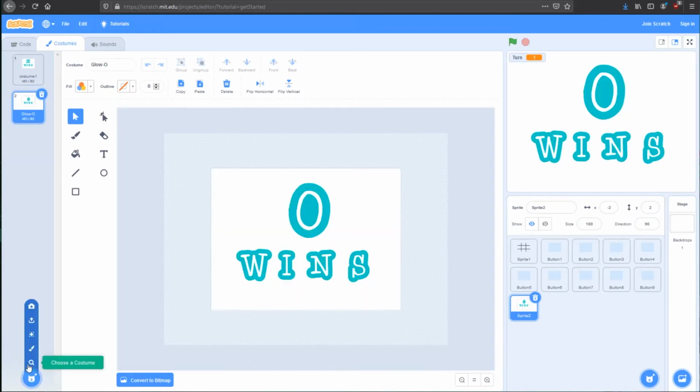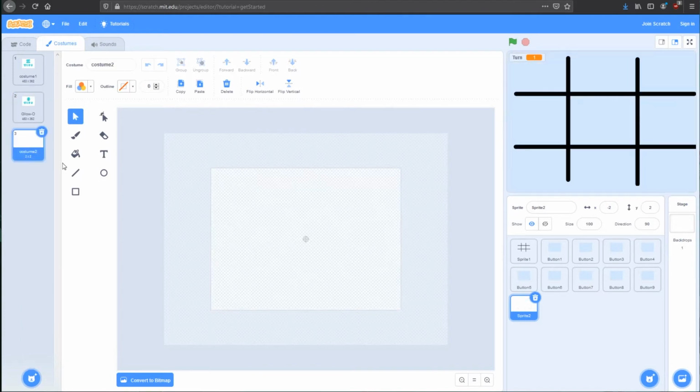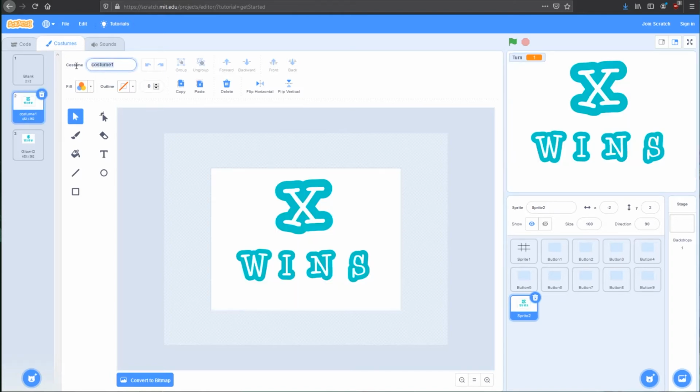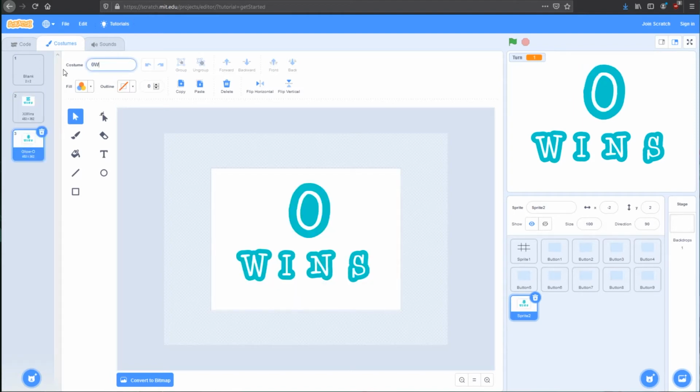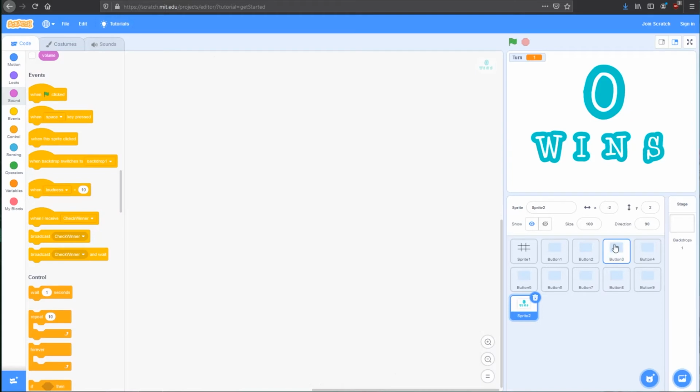We're also going to make another blank one. Put that at the top. We'll call this blank, we'll call this X wins, and we'll call this O wins. Perfect. Back into the code for this.